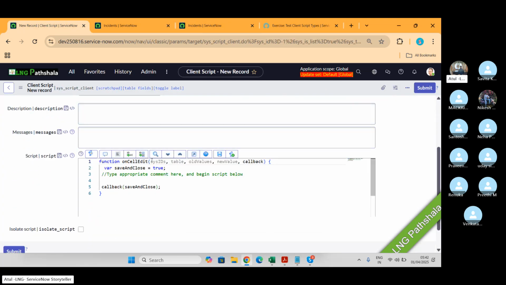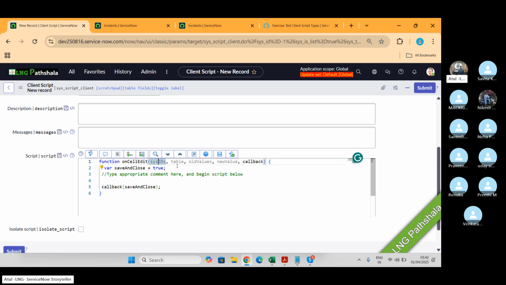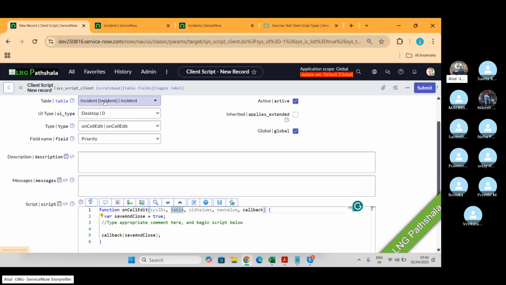And here is the function. SysID is declared, its value is never read. कि किस फील्ड पर आप ये काम करने वाले हैं, which table it is passing from the, यहां से old value.